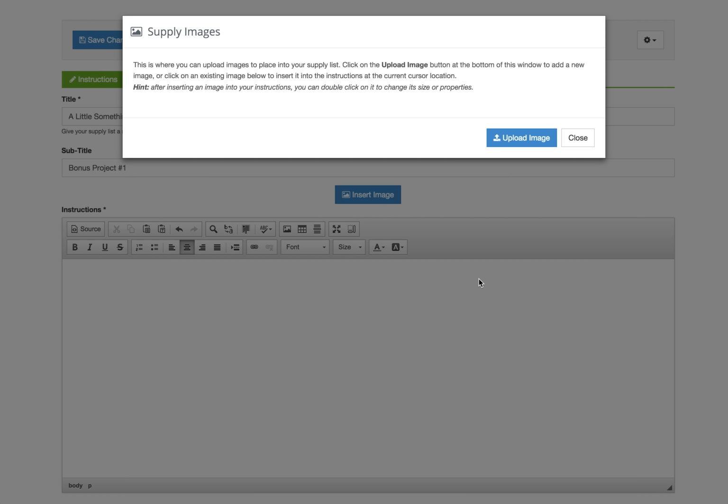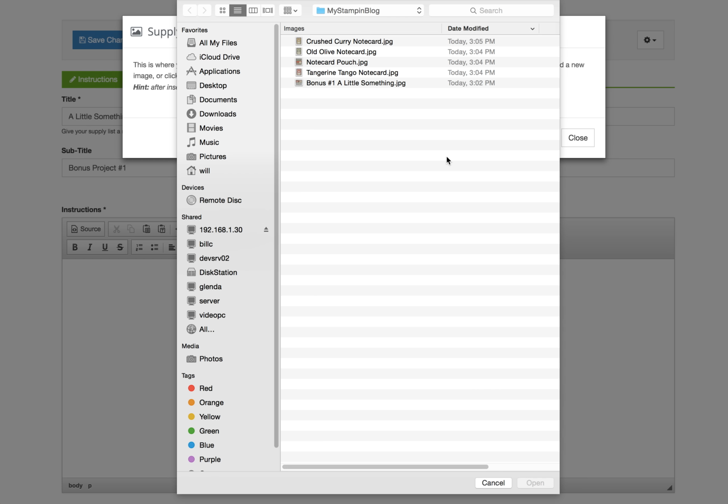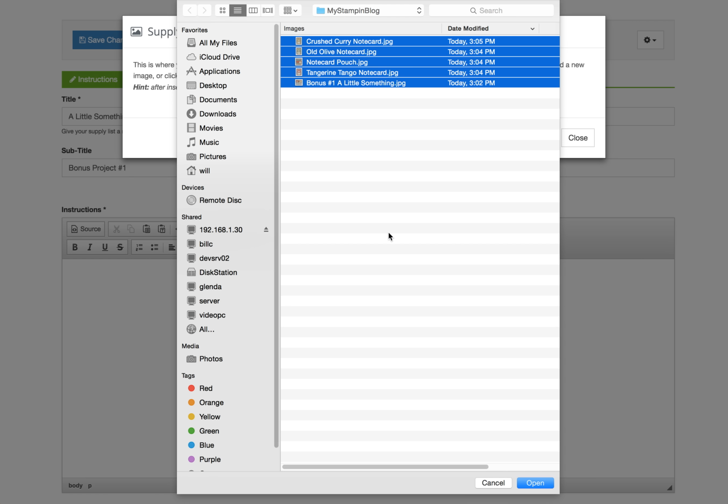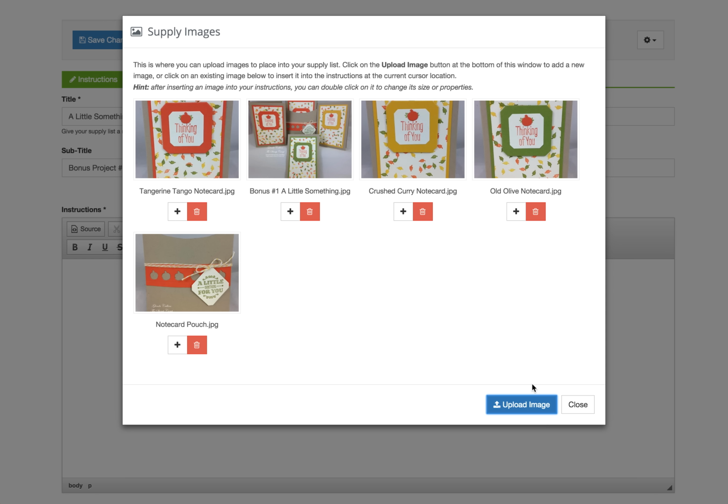Since this is a new supply list, we currently don't have any images to choose from. So we come down here to this Upload Image button and click on that. That will open a file browser that will let you upload pictures from your own computer. So for this example, we're going to use these 5. So we will select them and click Open. Now the first picture we want to add is this bonus number 1, a little something.